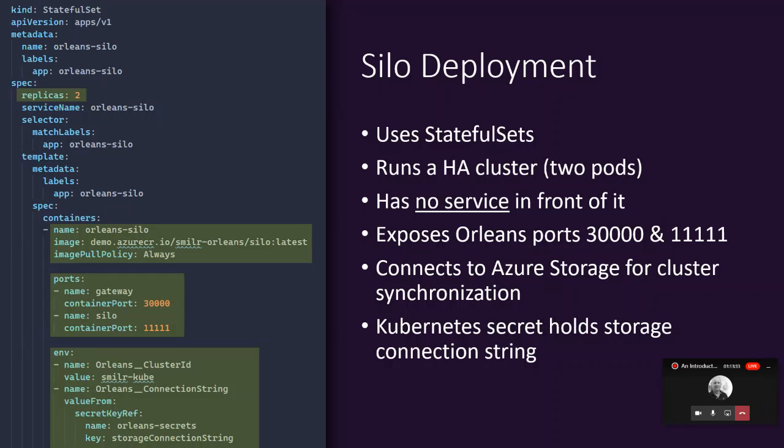That's why we've got silo 0, silo 1. So we decided to run these 2 replicas. That's what the replicas: 2 up there requires. We haven't put a service in front of it because we're going to hand over network discovery to the Orleans cluster mechanism. We do have these fairly unusual ports being exposed. These are standard ports used for the Orleans system by the silo. So these ports, 30000 and 11111, are the defaults that we decided to go with.